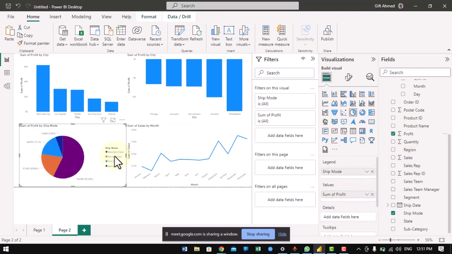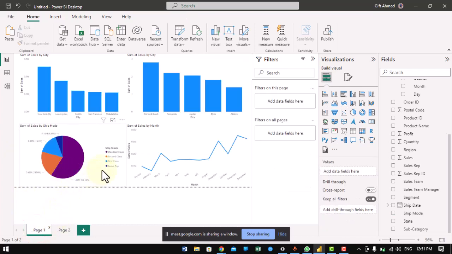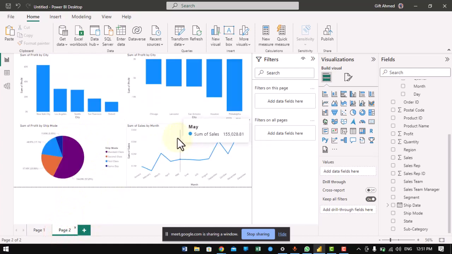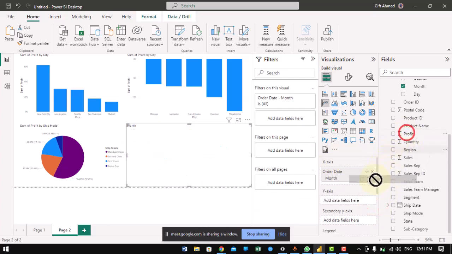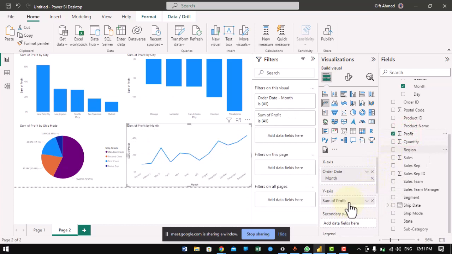So we make more profit from the standard class, even though most people use the same, even though we have this from the sales. Now finally, for the last one, which is the date calendar, we have sales here. So I'll clear out sales and also drag in profit. Now you see the chart has changed.